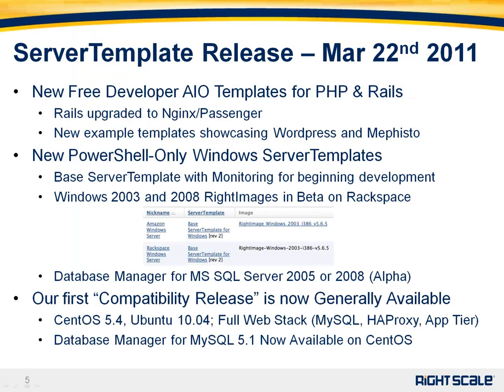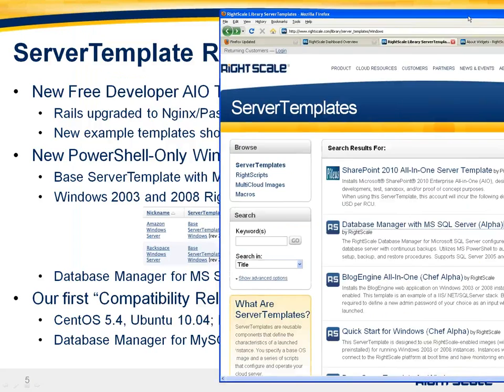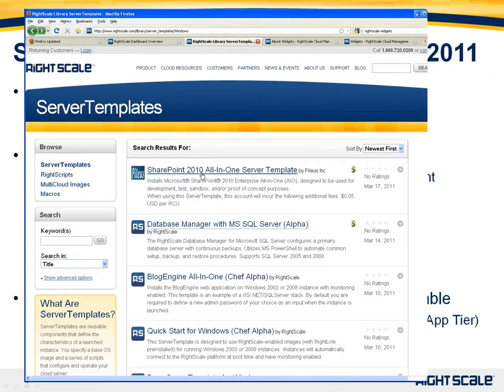A few more templates to point out from our partners that are already available. One is the SharePoint 2010 All-in-One Server template by Pilius. This installs an entire stack with SharePoint, so you can see how to get SharePoint up and running in the cloud as quickly as possible.